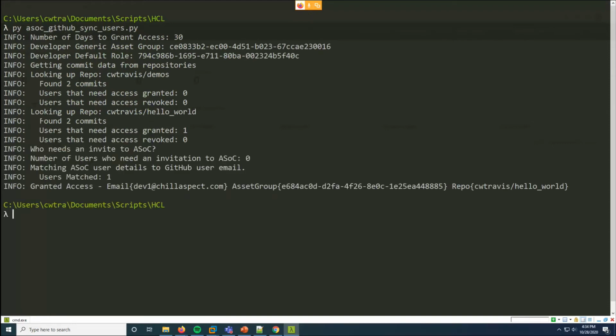So what do we see here? All right, going through, this is almost line for line the workflow I described. We're going to grant users 30 days access. We've designated a default generic developer asset group, a container. We've granted them a default role.